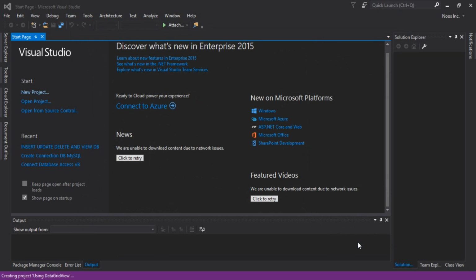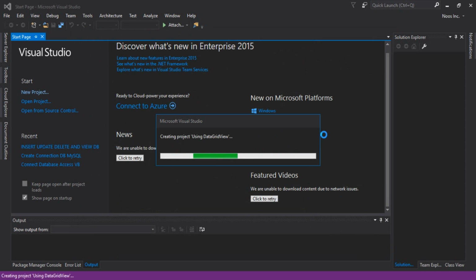I click OK, guys. The DataGridView is better than list view, because in the grid view we can give different records different colors. Later I will show you, guys. Still creating the project, we wait for this.